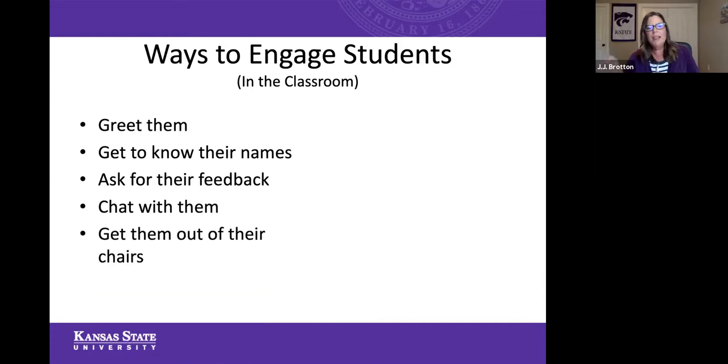All right, moving on. Get them out of their chairs. So this is where those active learning techniques come in. Use the note cards to ask a certain student to answer the question. I am a big fan of groups. And when I say groups, I don't just let them sit with the 6 people around them and talk about something. I actually assign groups.